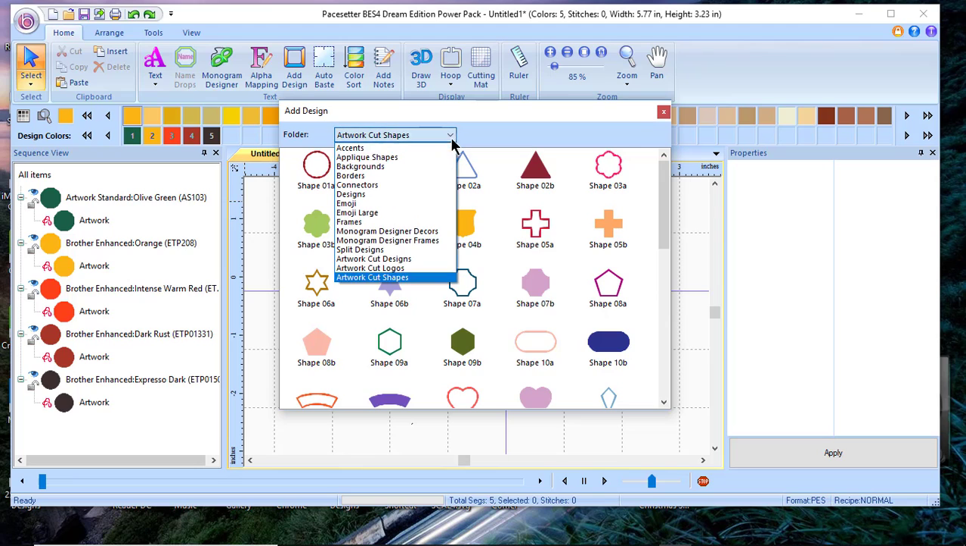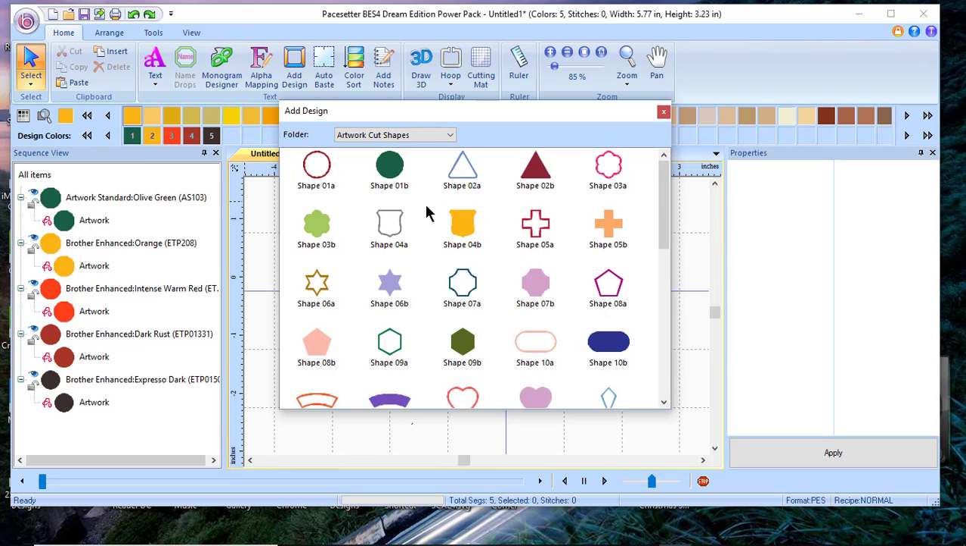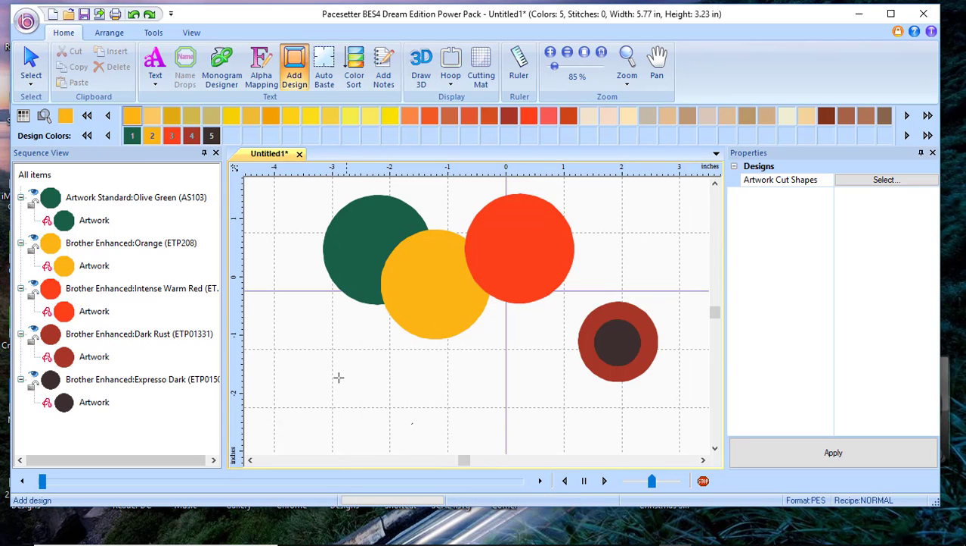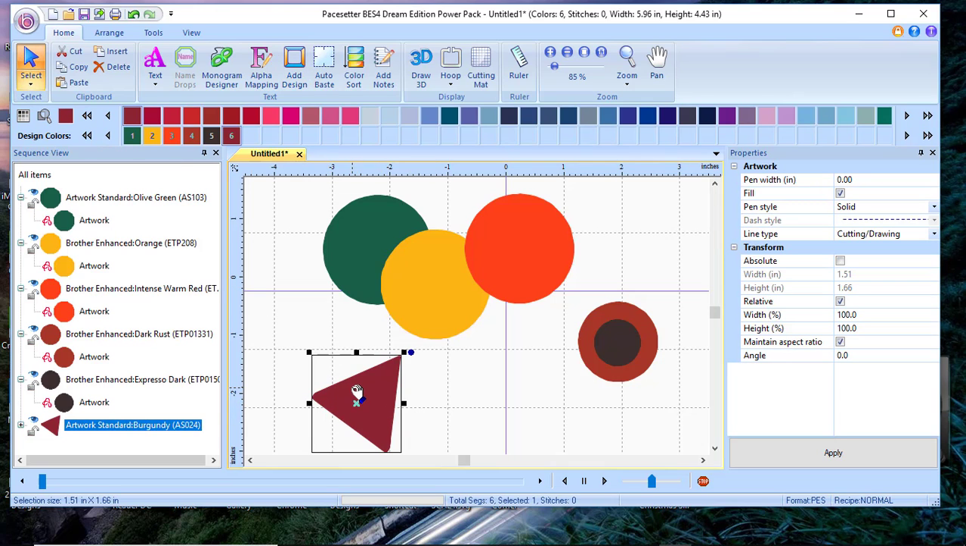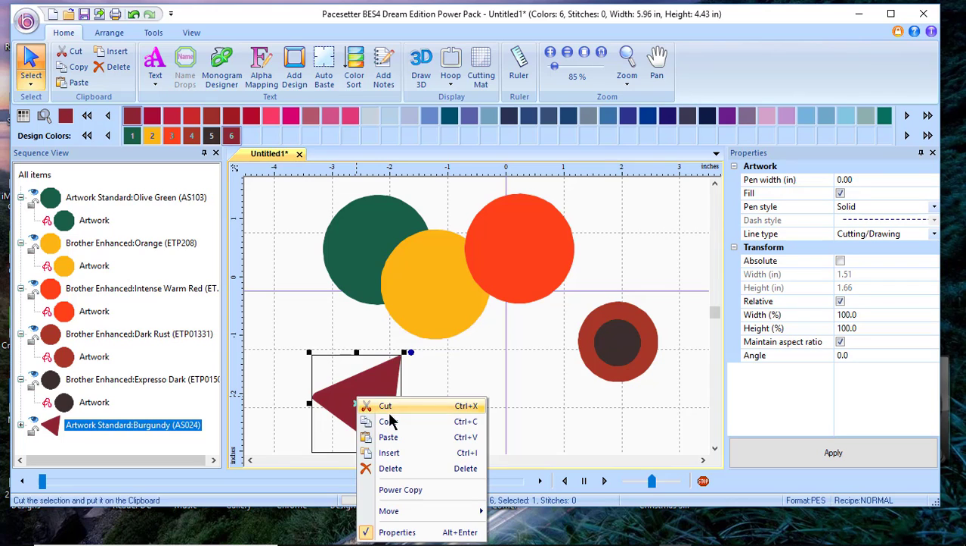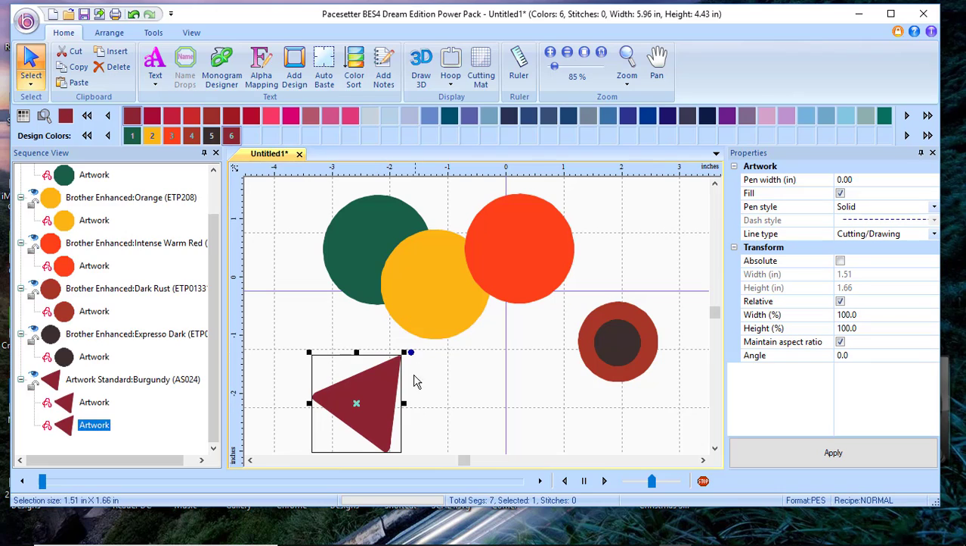There are 3 different categories that are artwork that were added to the software. I'll use the artwork cut shapes for this. All I have to do is to select a shape and draw it on the screen. Once I've drawn that shape, I can select it and I can right click to copy and right click to paste. It'll paste it on top of the last object.